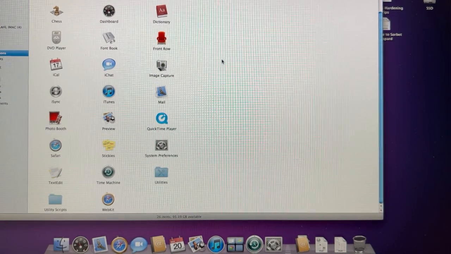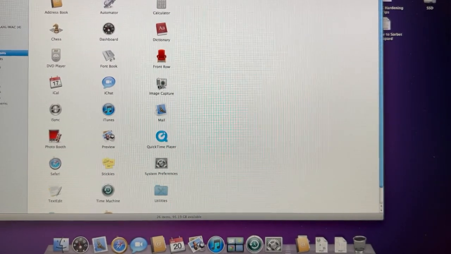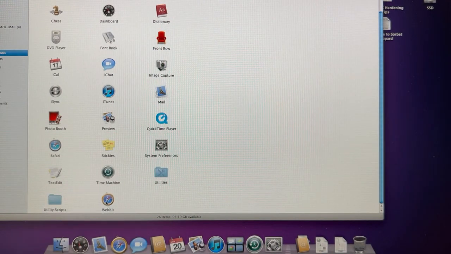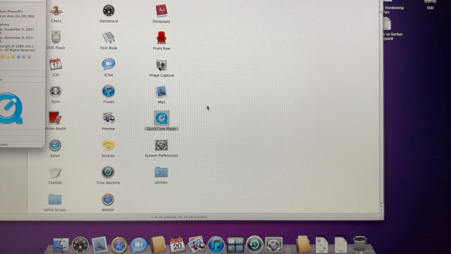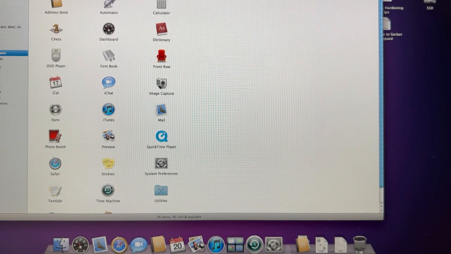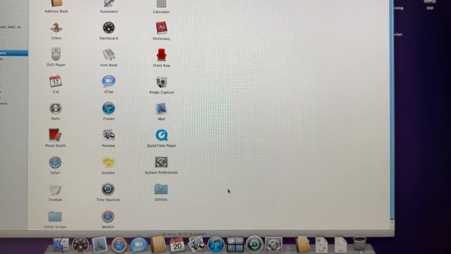And what else do we have here? Just the normal stuff. Got Dashboard, Image Capture, Safari, which we just used. Well, that's Safari, but this is WebKit Safari. This is the modified version of it. And you get QuickTime Player. This one is version 7.7 on it. So this is the better version of QuickTime. It has Time Machine on it there, which is real handy.